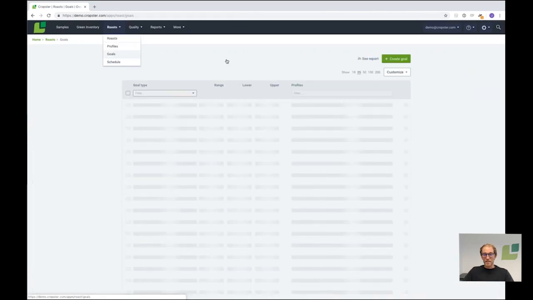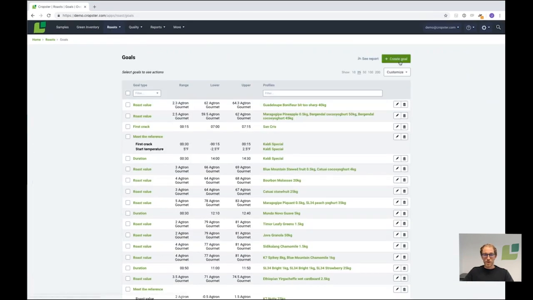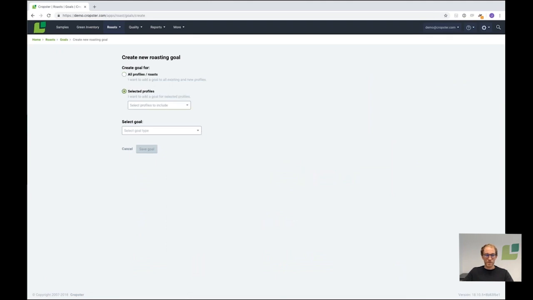If I now want to create a roast goal for that certain profile, I search for that profile here, and I want to make sure that the roast goal is in accordance to the reference. So it will move over time with the reference curve.